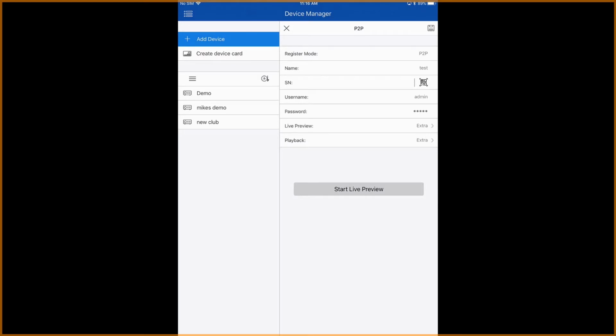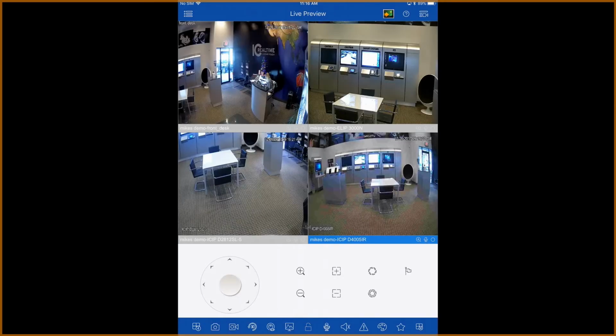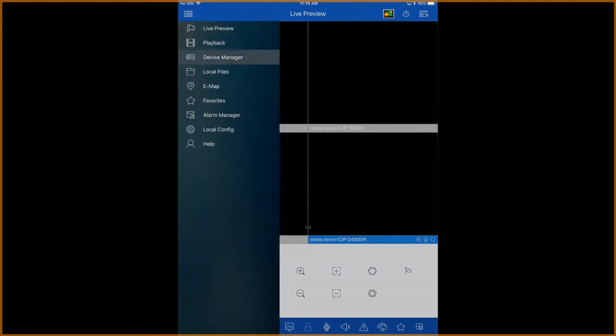Once you have your serial number entered, you're going to enter in your username and password, and you'll simply click Start Live Preview, and that will load your cameras for you. So as you can see, once you hit Start Live Preview, it takes you right to Live Preview and loads your cameras.